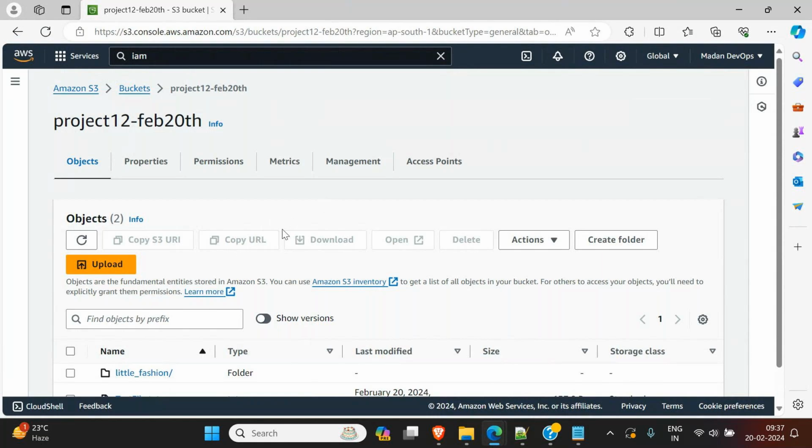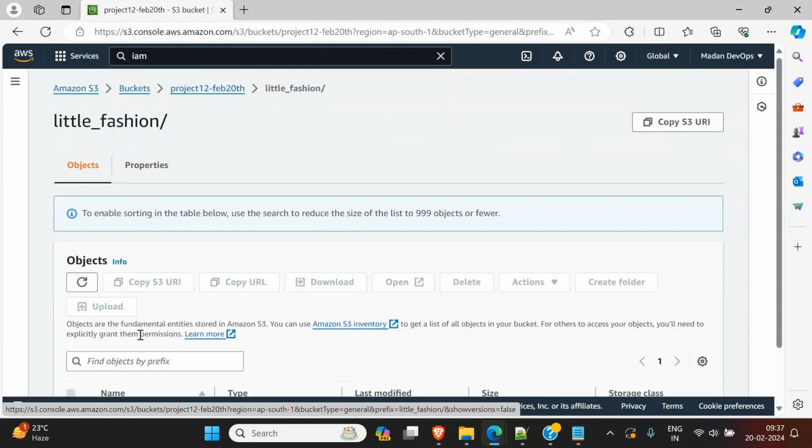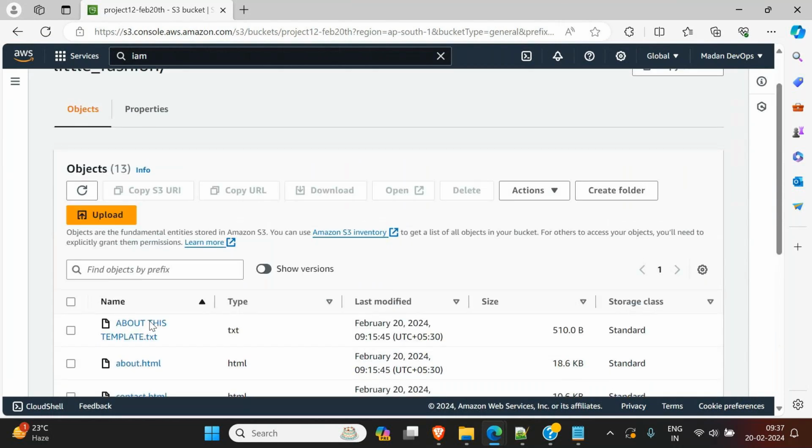So I told you yesterday, an S3 bucket is capable of launching static websites. Previously, what we saw is that we required an EC2 instance and a web server, and we installed everything. But now in S3, this is a project we just downloaded. Little fashion is a project. It is a static website. I want to make it a static website. So what can I do? Simply select this folder.